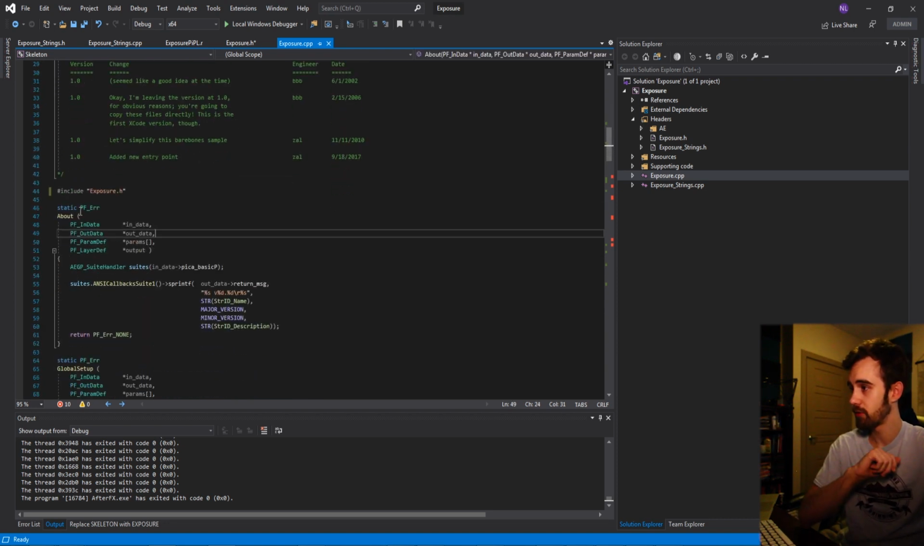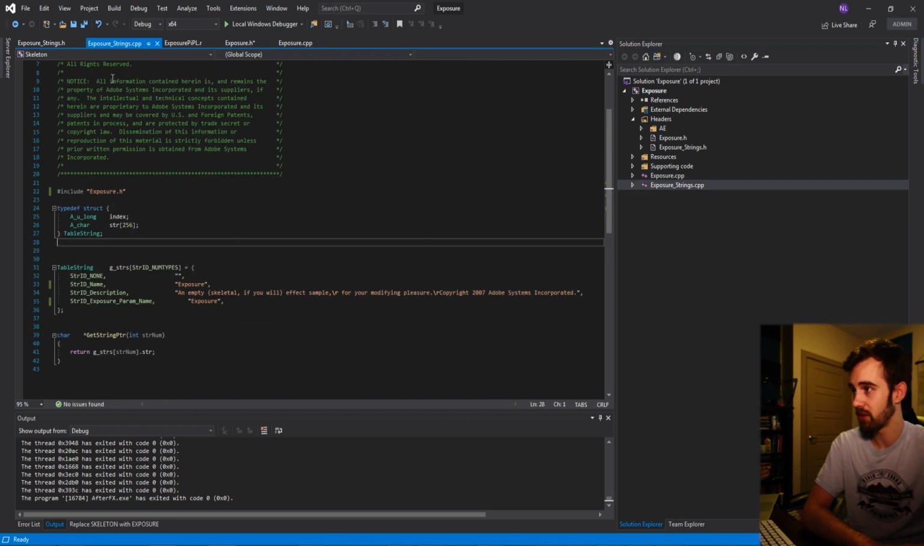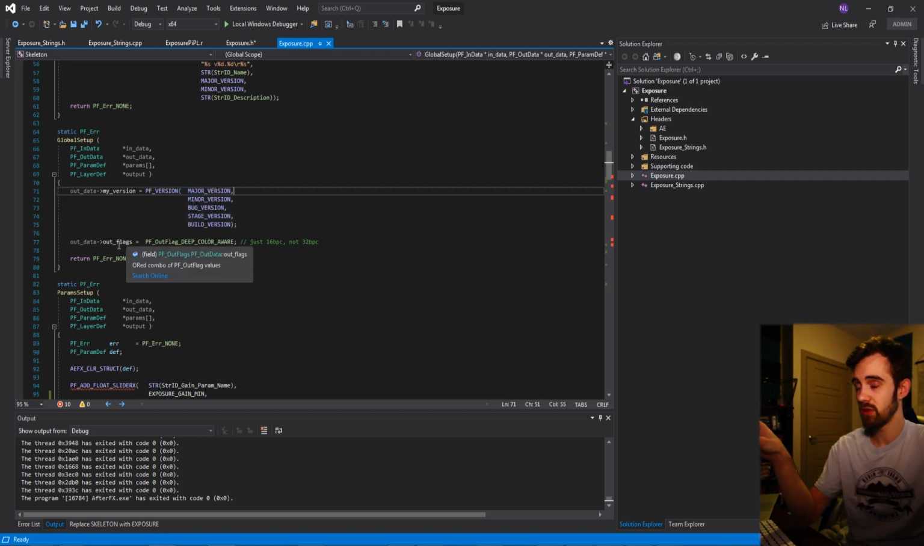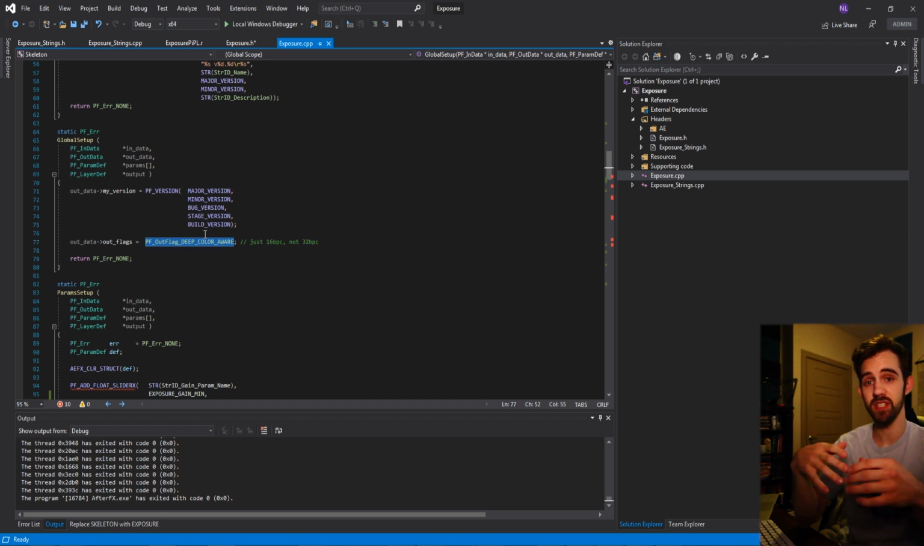So if you just look around, the first thing you're going to see is the About. This is important, and it contains basically all of those version names, the major and the minor versions, as well as the name and description of our plugin, which were contained inside of this file here. Next up is the global setup, where it again references our major, minor, and other versions, as well as sets flags up for our plugin. Flags we'll be discussing later, which basically can detect things like whether you're using 32 or 16-bit color and a bunch of other useful things.